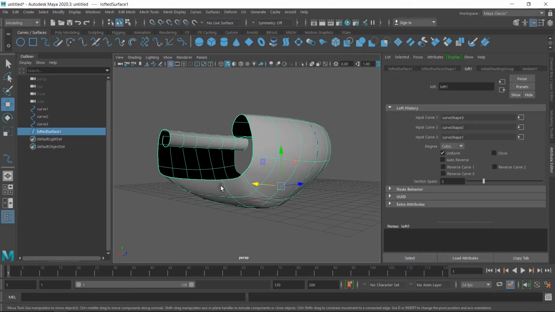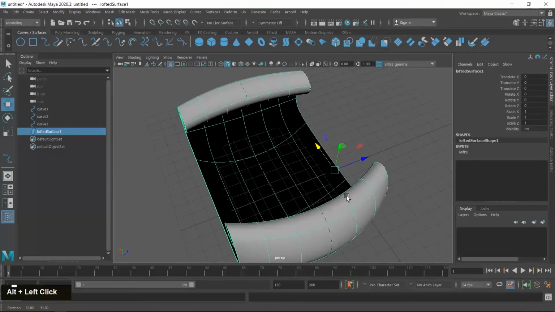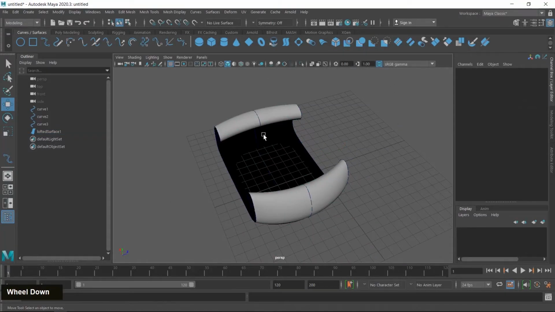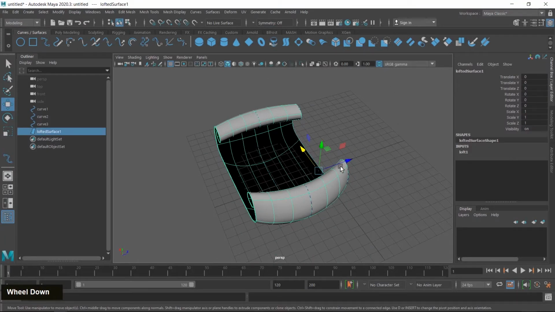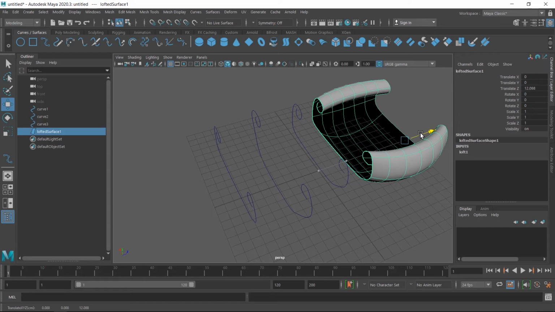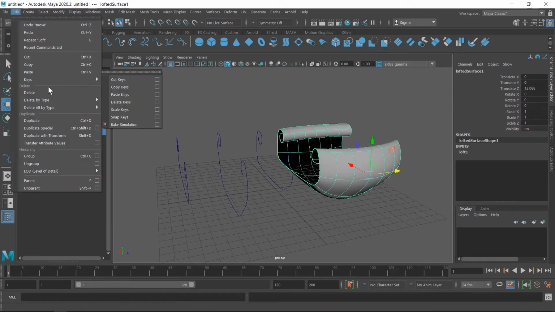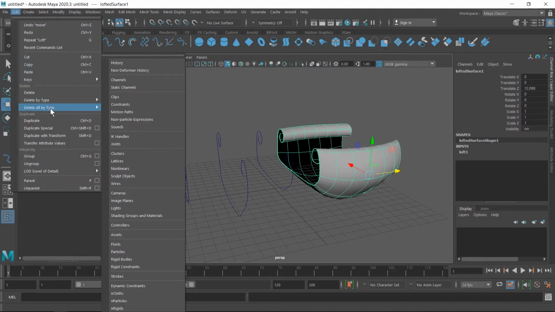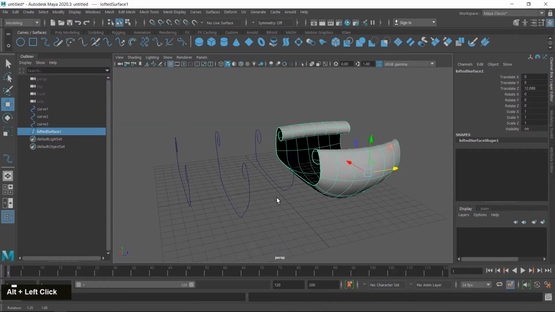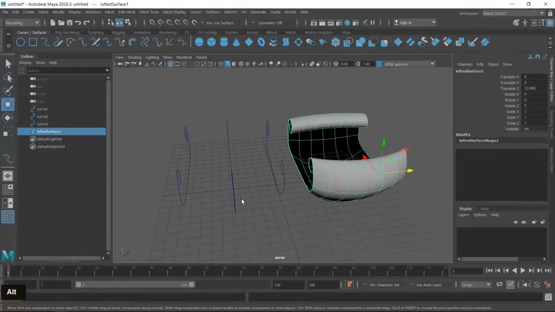Now I switch to the channel box again by pressing Ctrl A, select this surface and then move it outside. If you want to break the connection between this surface and the curves, go to Edit, Delete by Type, History. So all type history is deleted. Now these curves are not connected with the surface.